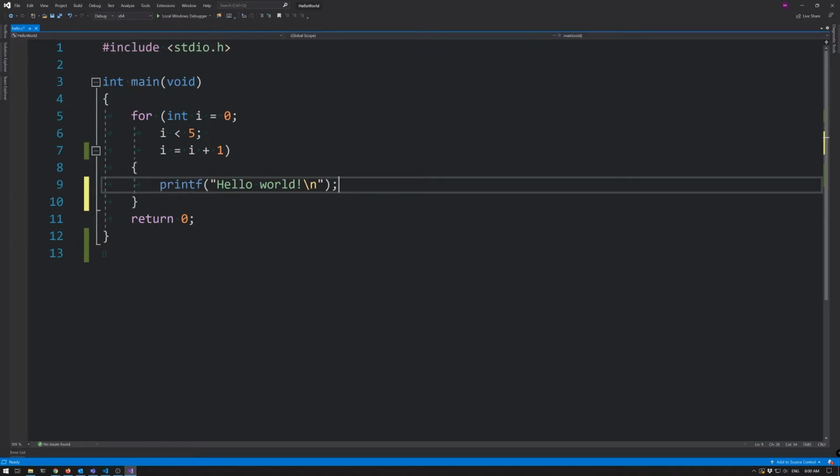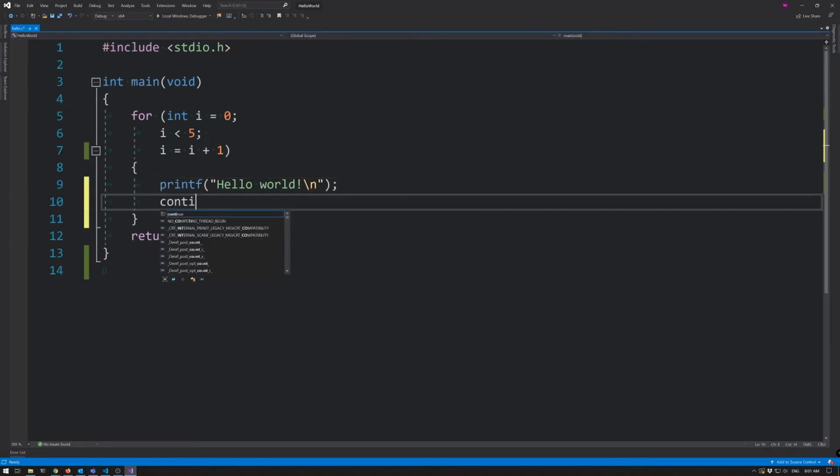loop. Here's the for loop we had in the previous episode. If I put the keyword continue after the printf function, it would not change the behavior of the code, as it will continue to the next iteration if it exists when it reaches the continue keyword.